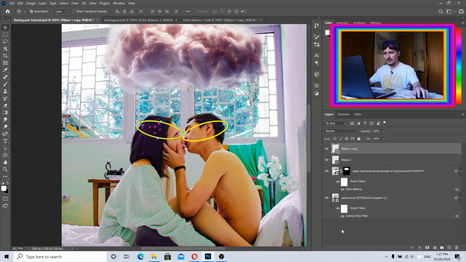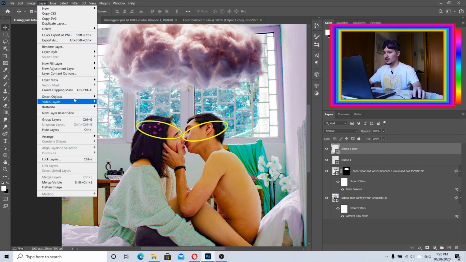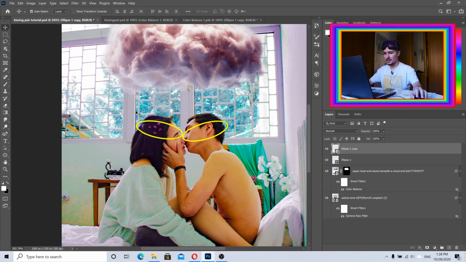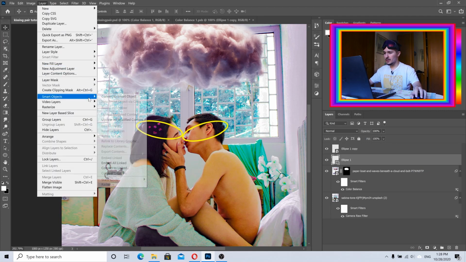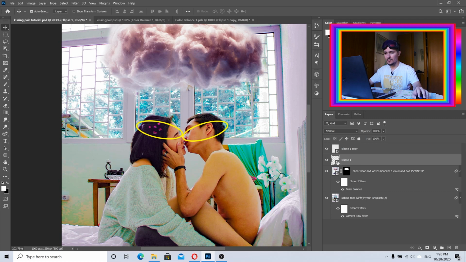So now when we have this, first of all, I want to click the right button, and actually now let's go to Layer, Smart Object, and Convert to Smart Object, and let's do the same to the other ellipse. Again, Layer, Smart Object, Convert to Smart Object. And as you can see, now we have different icons, which means that these are now smart objects. Let's start with the first one. Let's turn this off for now.